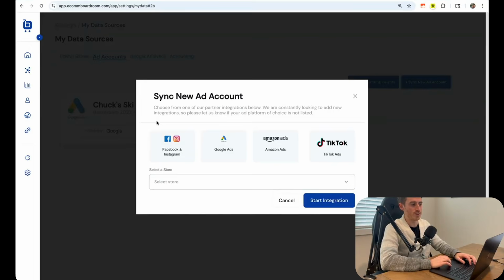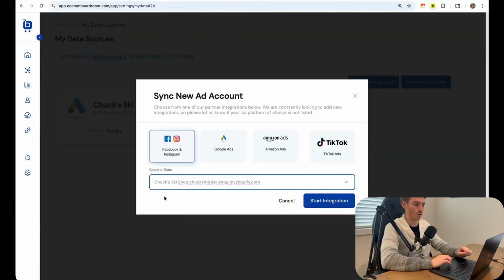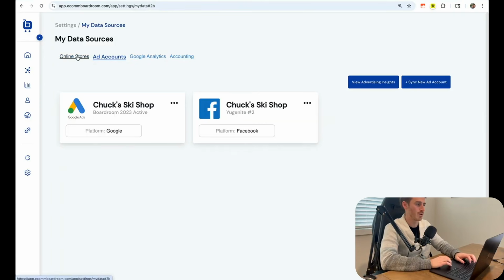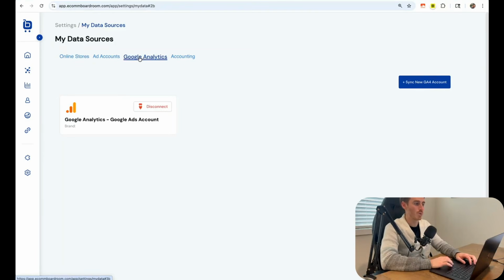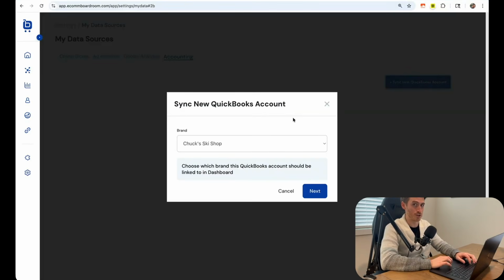You'll notice that we integrate with the 4 major advertising platforms that almost every e-commerce brand uses, and they can just point and click and select their store and click Start Integration, and boom, the data starts coming in automatically. We sync all of the historical data, and then we start syncing all future data as it comes in real time. And by the way, it's not just advertising platforms that we integrate with, not just online stores, but we also pull in traffic data via Google Analytics, and we also pull in expense data through our QuickBooks integration.